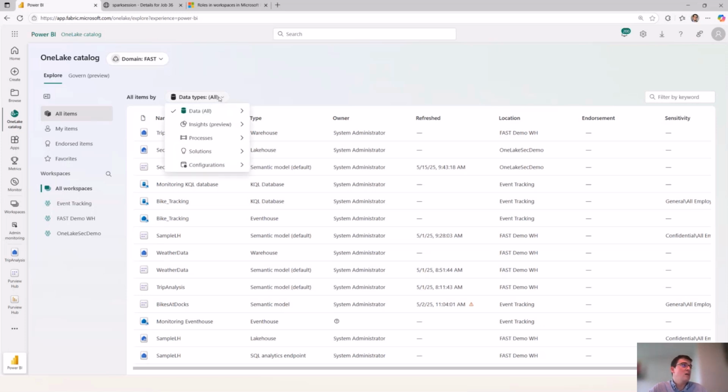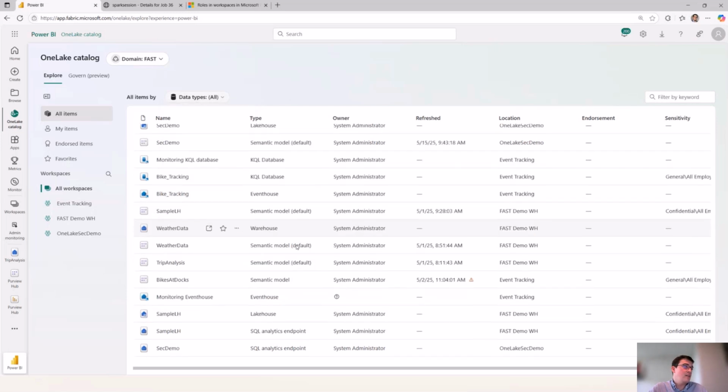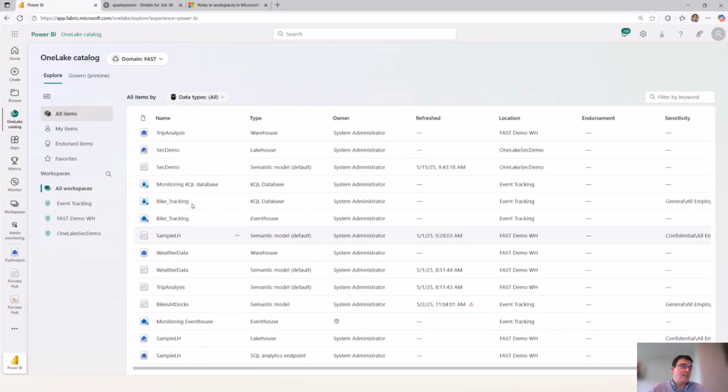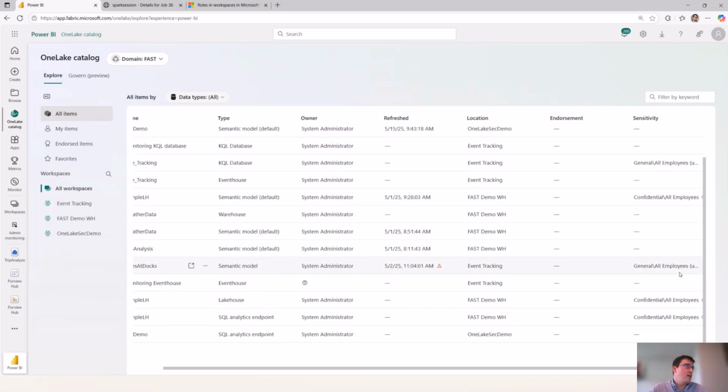So in this case, I can take a look, and I have to decide, right? I can't look at everything at the same time. Do I want to look at data, insights, or processes? In this case, we're looking at data, and I can see across different workspaces what data I have. If I had anything endorsed, it would show up here as endorsed or promoted, and the sensitivity label is also here up front and very visible, right? So if you're looking for data, or if you want to see what your OneLake looks like, this is the place to look.